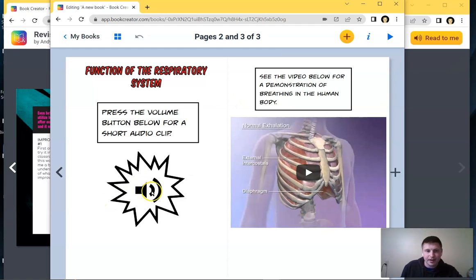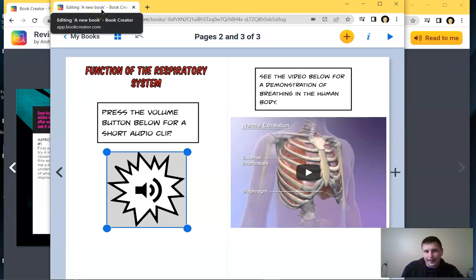Here's an audio clip that I recorded, just talking about breathing as a function of the respiratory system. So there you can hear me talking about breathing. Pretty cool stuff. I think students will be successful in this because it's pretty intuitive and it didn't take me very long, but I'll still have to show them the ins and outs of this app.